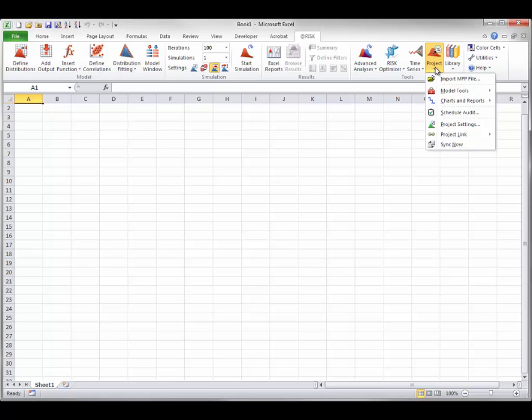When you use @RISK's project tool, you first need a schedule created in Microsoft Project. Typically, you already have a project that was developed without including uncertainty. In other words, you will probably have a deterministic project, where all elements in the schedule have fixed values and a single completion date is generated. These schedules are saved in MPP files.